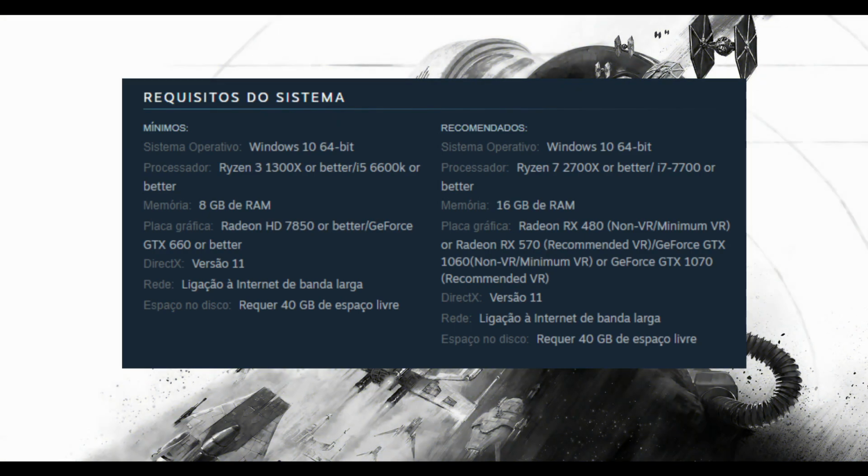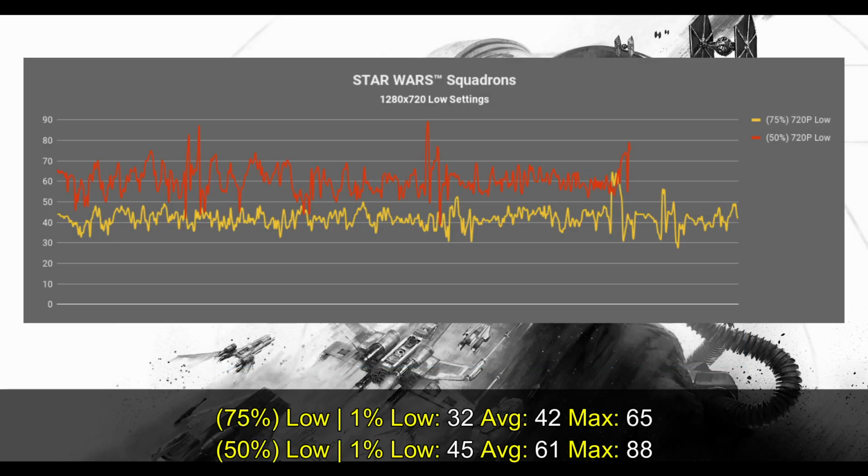They ask for an i5 from the 6000 generation, which obviously we don't meet. 8 gigs of RAM, which we have. And they also require a GTX 660, which is obviously much more powerful than the GT 740M. So despite being below the minimum requirements, I decided to give it a try and see how it performs. I started with 720p using the minimum settings.